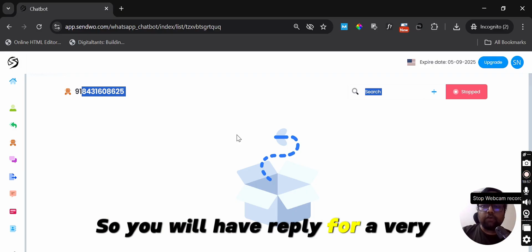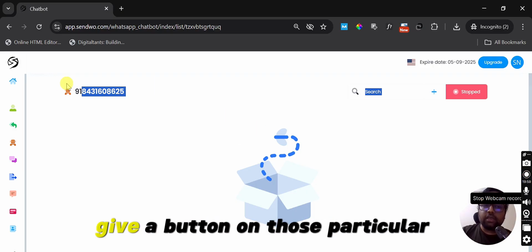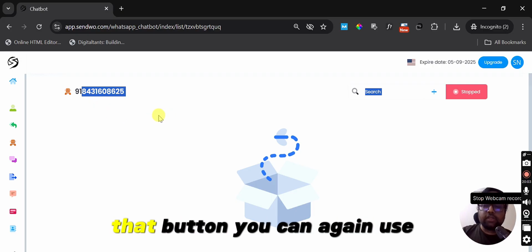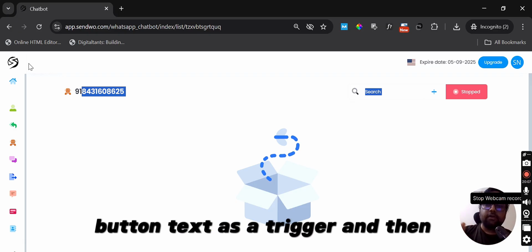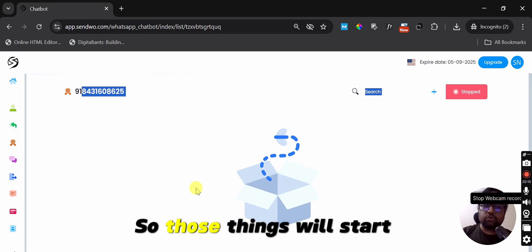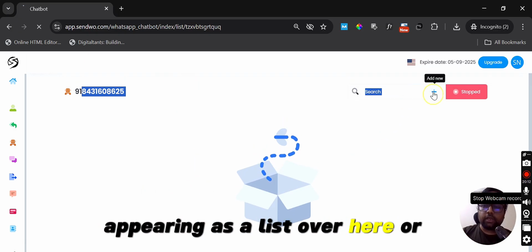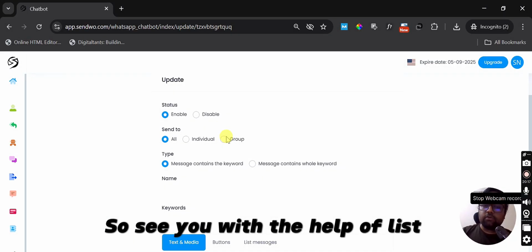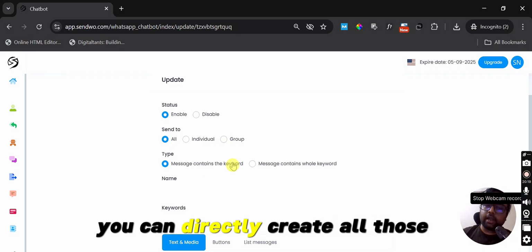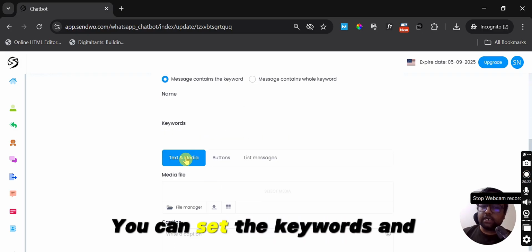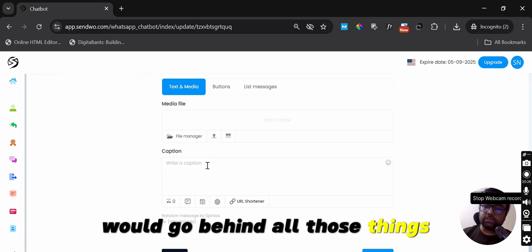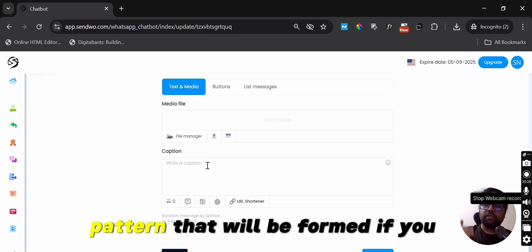So you will have a reply for a very specific thing, and then you can give a button on those particular replies also. When somebody clicks on that button, you can again use button text as a trigger and then create all those things. So those things will start appearing as a list over here, or you can add a new list from here. So let me click. See, with the help of list, you can directly create all those triggers. You can set the keywords and make sure what are the texts that would go behind all those things. So this is a complete chatbot pattern that will be formed.